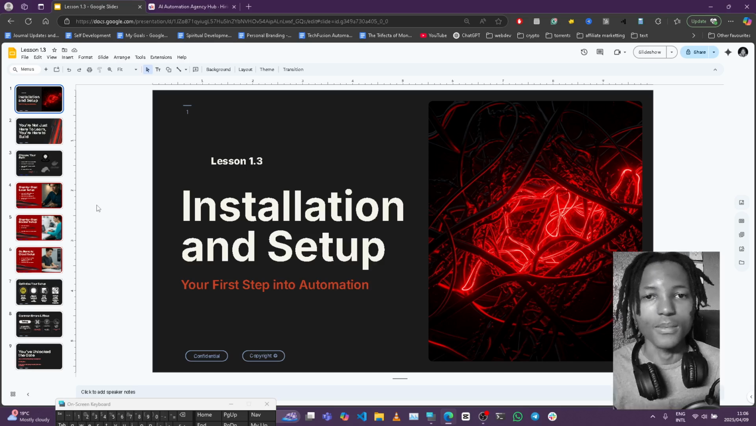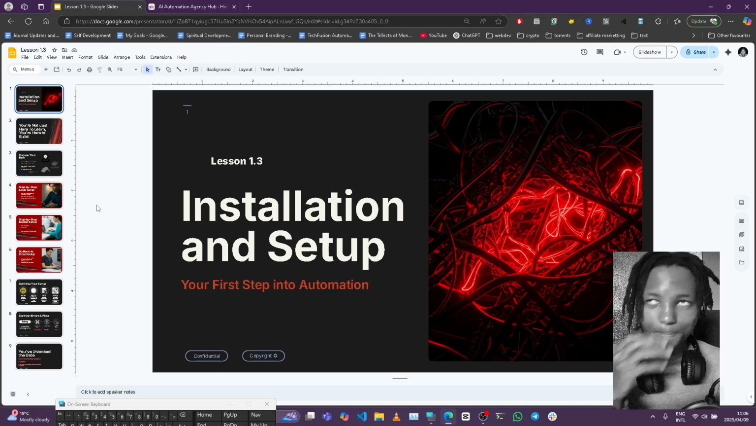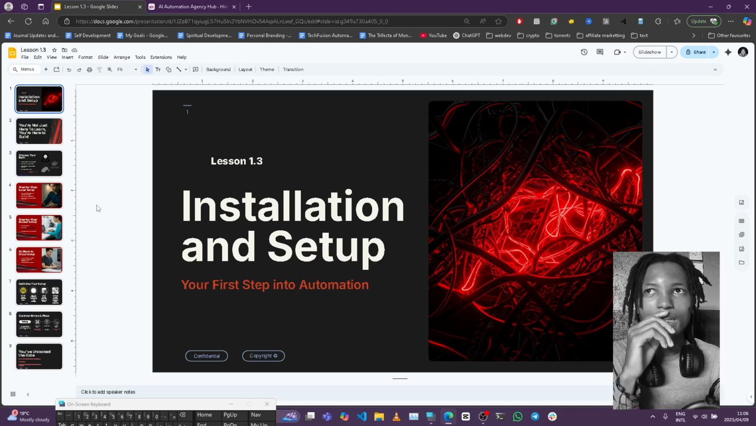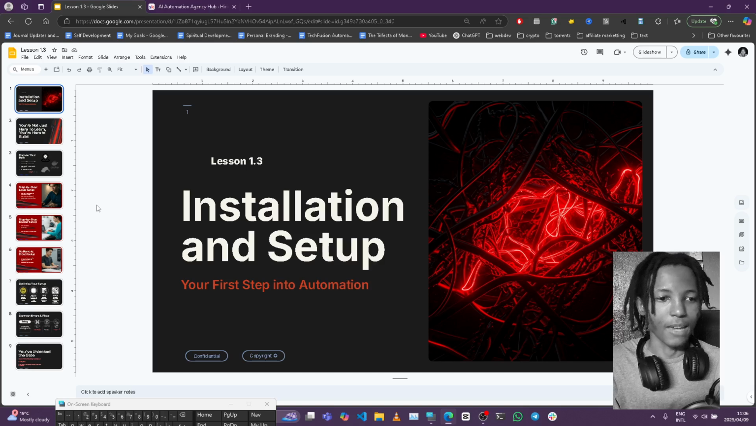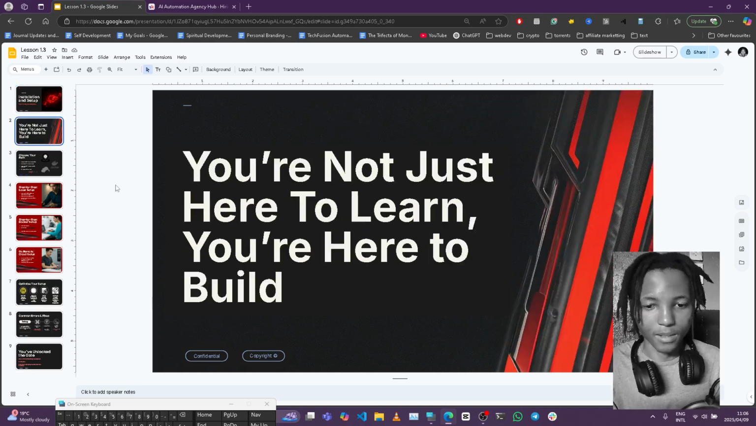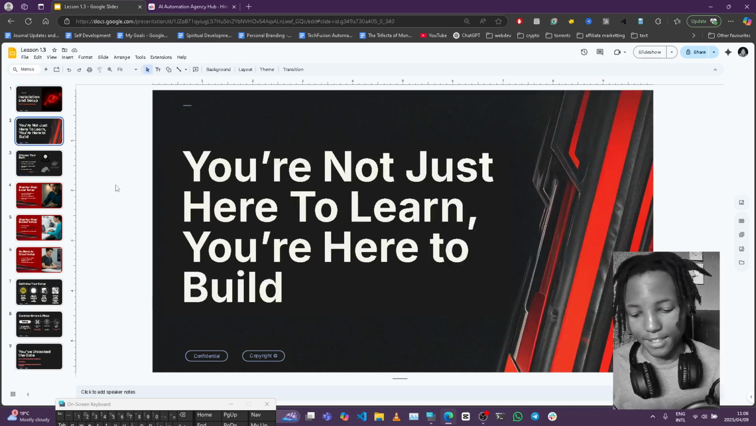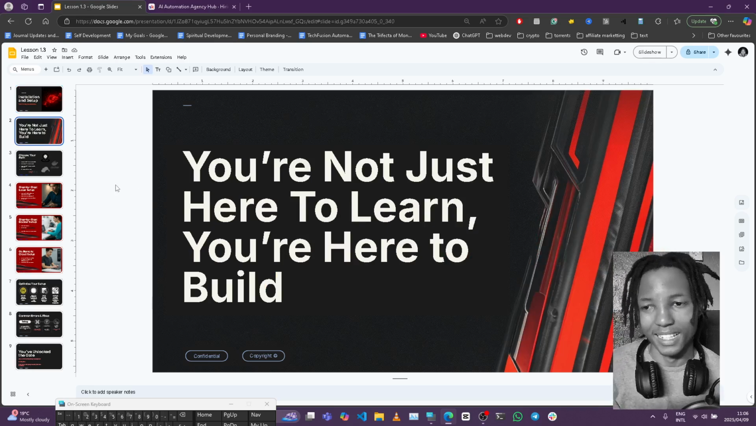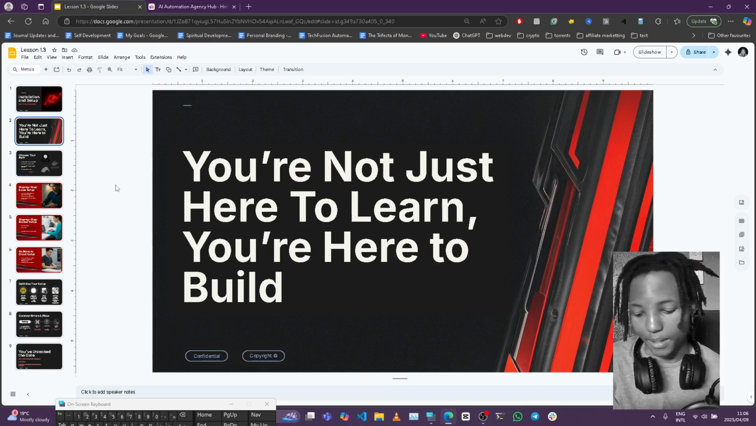Last time we spoke about n8n, what it is and its history, and how to actually start thinking about it, because it really is a powerful platform. Now we're going to be talking about something equally crucial: installation and setup. If you're here, you're not just here to learn, you're here to build. And if you're here to build, you need to understand how to set things up. And that starts right now.